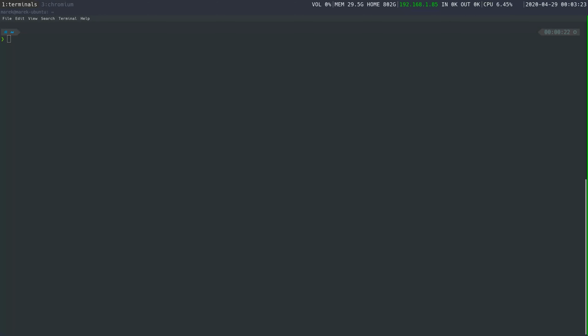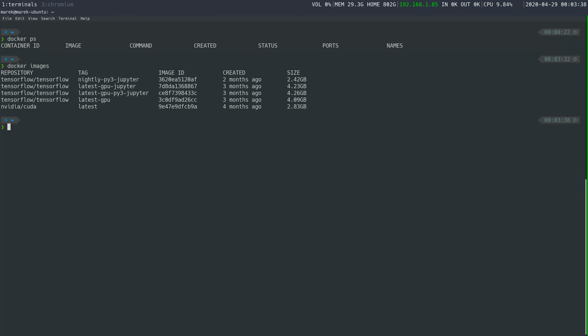Okay, I'm over here on my desktop, and let's go ahead and do docker ps. Nothing's running. Let's now do docker images. And you'll notice we have a couple images here. So this is my setup. And one of the really great things here is I don't have to have TensorFlow installed in my environment. All I have to do is have these Docker containers, and then I can mount paths to them.